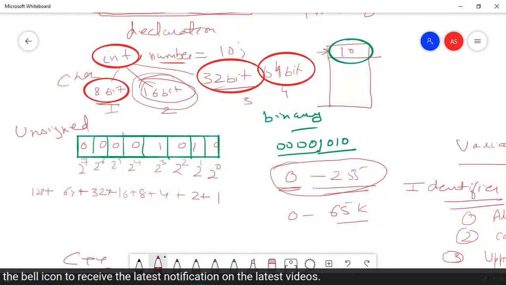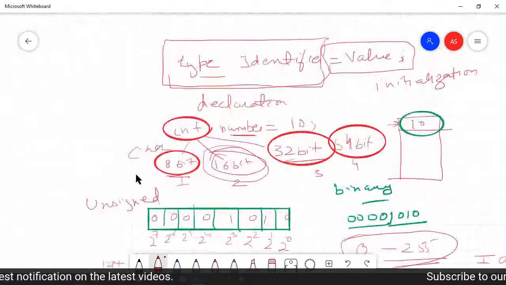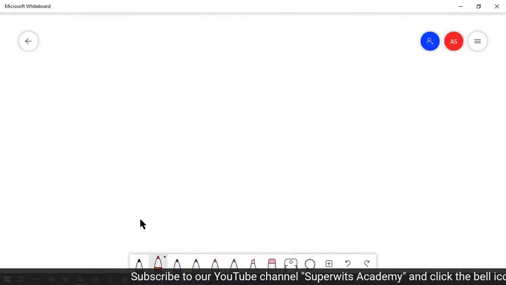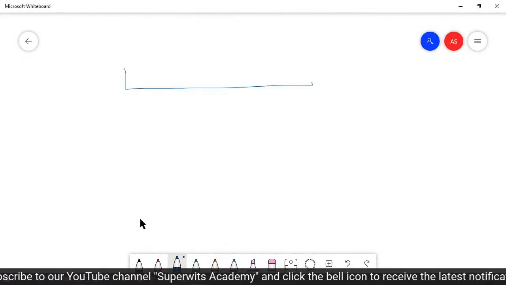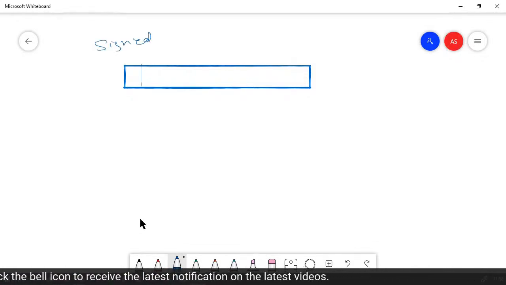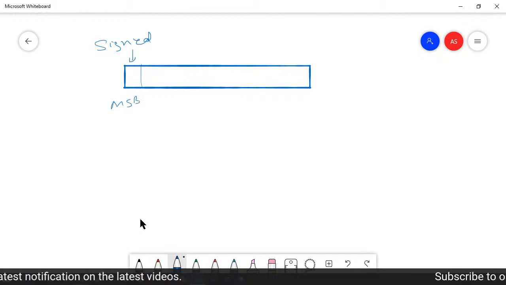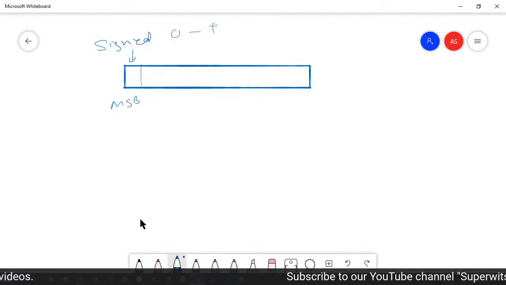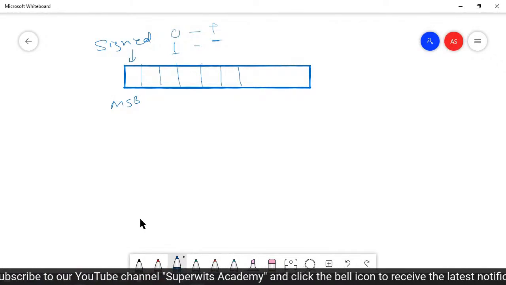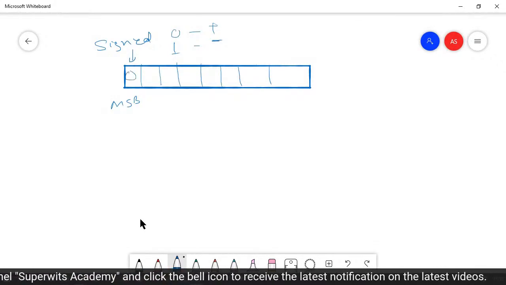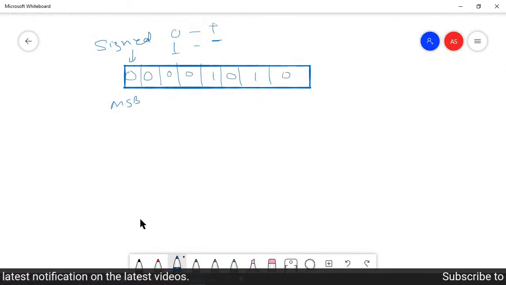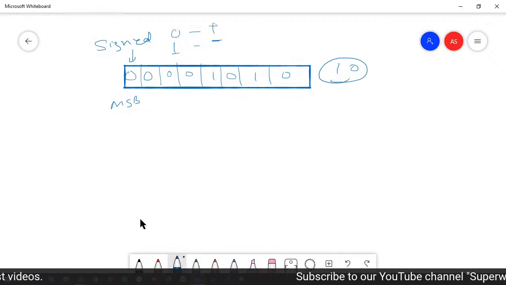Now, let me do the calculation again for the signed case. When you are considering the signed part, the MSB will be considered as the sign. So 0 defines a positive sign, 1 defines a negative sign. We have bit positions 1, 2, 3, 4, 5, 6, and 7. So I'm writing 0, 0, 0, 0, 1, 0, 1, 0. I've written the decimal 10 as binary.